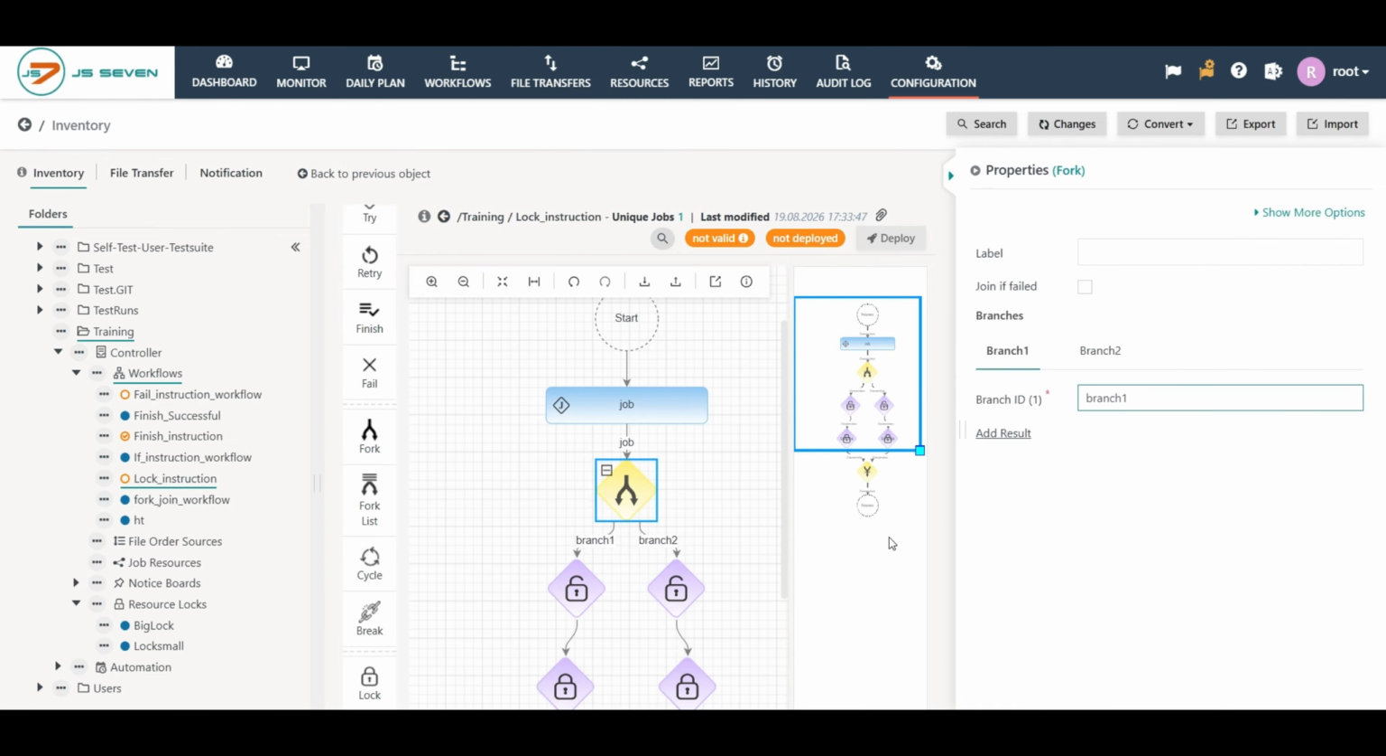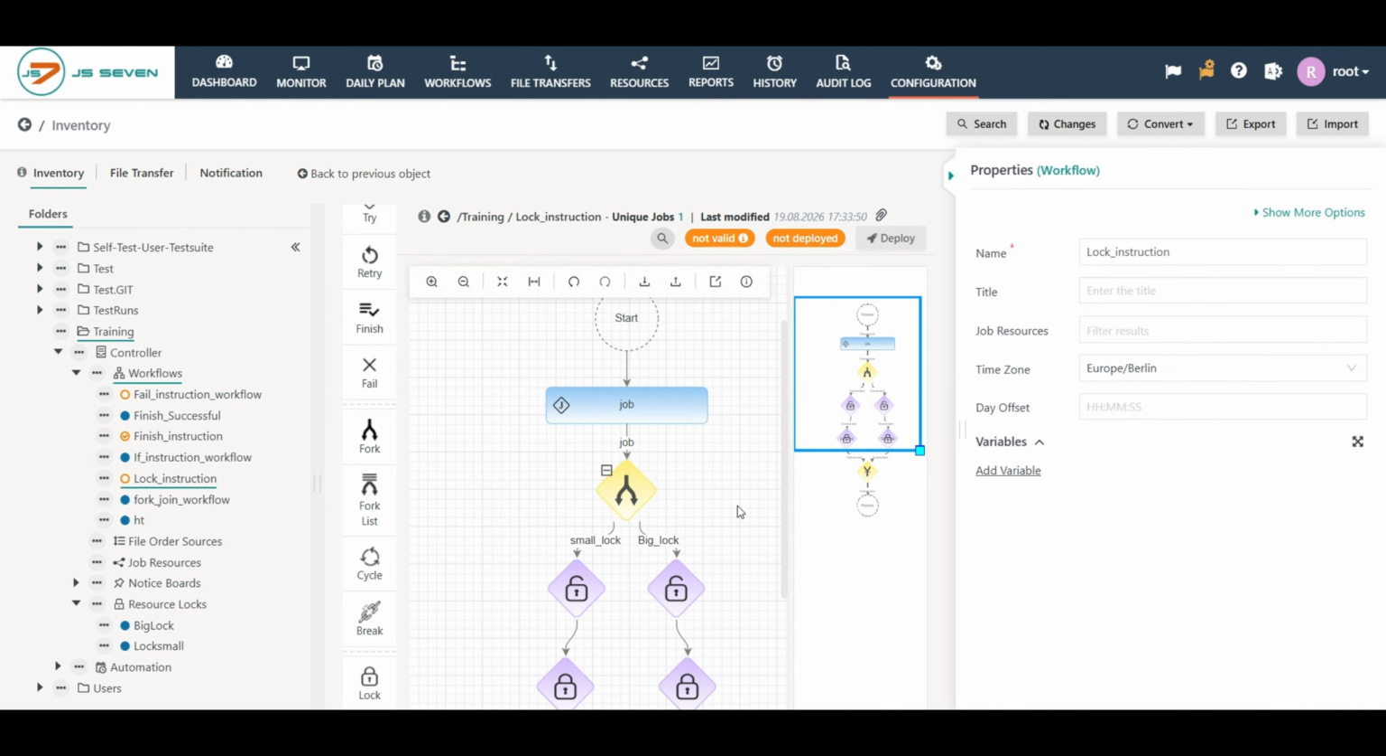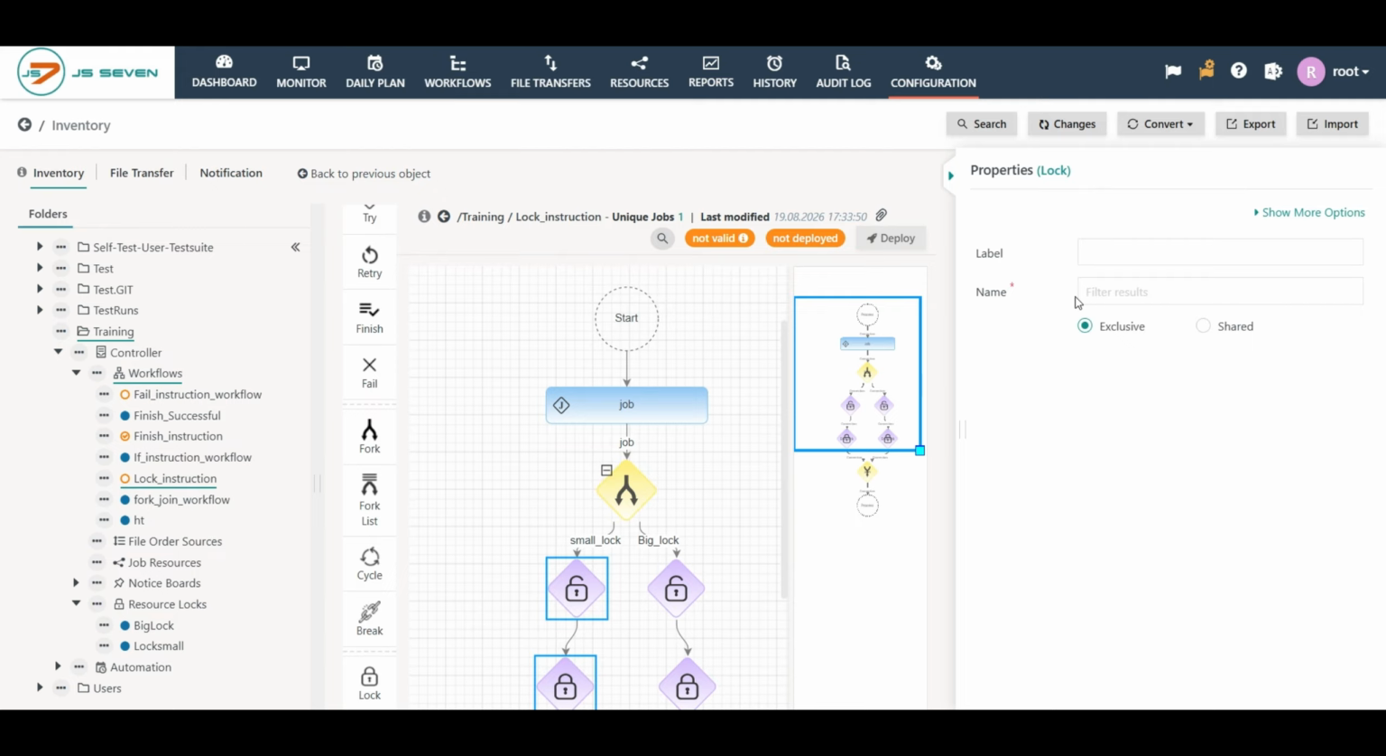Now, select the fork instruction and configure the branch names. For the first branch, I will use small lock, and for the second branch, I will use big lock as the branch ID. Next, select the first lock instruction. In the name field, select the resource lock we created earlier, lock small. Similarly, select the second lock instruction and choose from the drop-down the one we created, big lock.